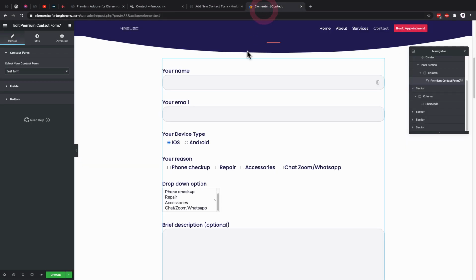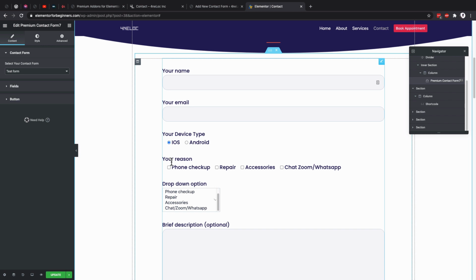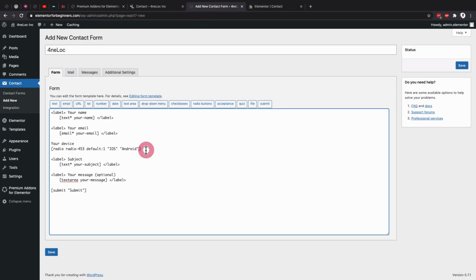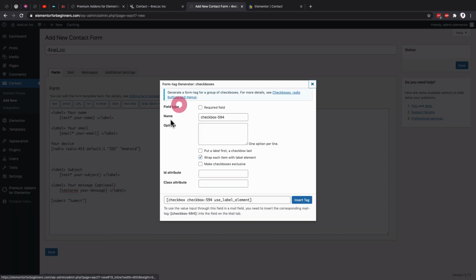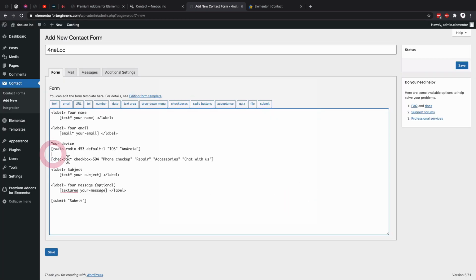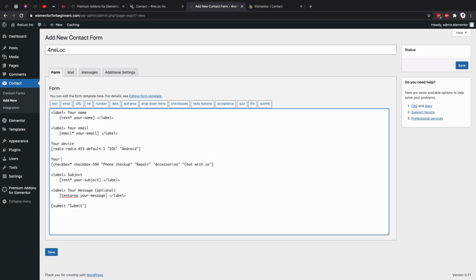Then next we're going to add the checkbox option, which is this over here, the reason why they are contacting us, whether they want a phone checkup, a repair, or accessories, or basically they want to call or talk to us. So I come back here, I'll add an option for checkboxes. I can make it required because this is what we are also going to pick up as our email heading or the header for our email. So we're going to come back here and then we just add those options. First option is phone checkup, repair, maybe they want to repair their phone, or maybe they want to get accessories, or they want to chat with us. Okay, so I'm going to uncheck all these. I can insert the tag and I'm going to add a label. So here I'll say your reason.